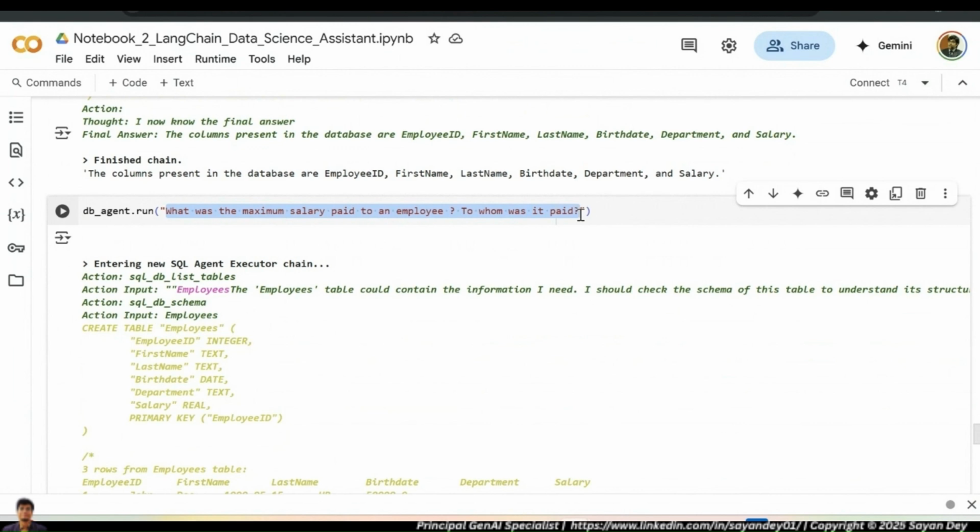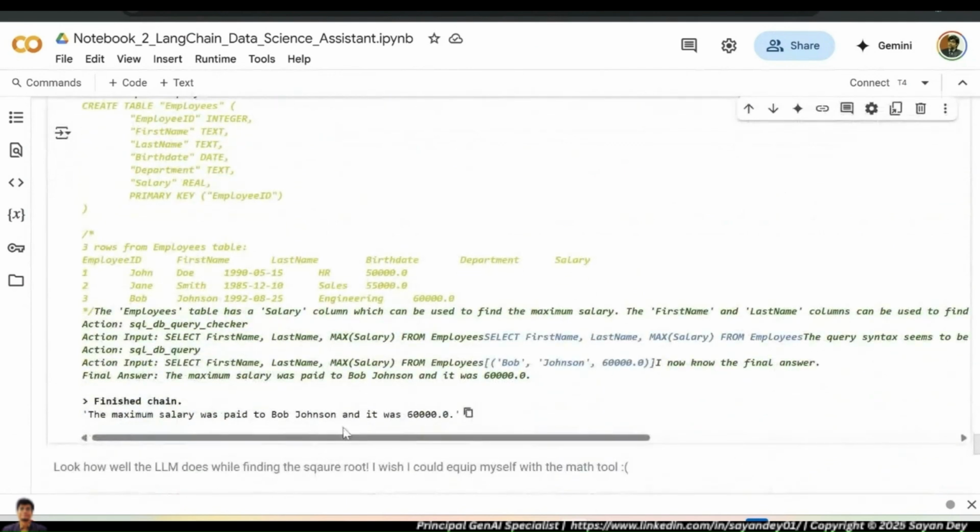And that is what makes it so powerful. So the magic is again in the prompt. With a detailed prompt, a detailed system message, you can do a lot of magic actually. Okay, so you can see what is the maximum salary paid. The answer will come out here, and this is the query that was written. Can you see how methodically it went about it?